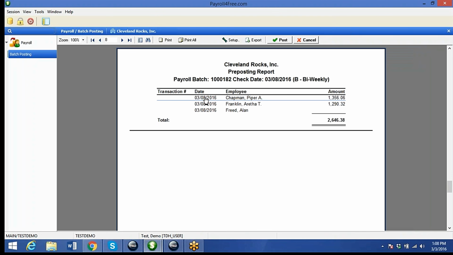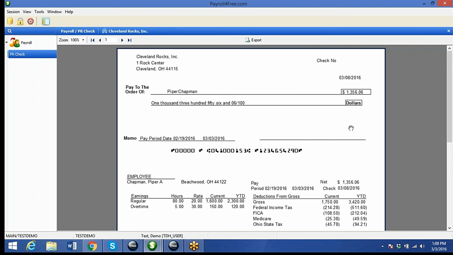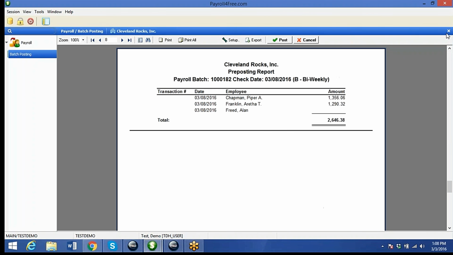Anytime in the Payroll for Free system you see this blue bar, that means you can drill down. So if I double click on this transaction line, I can actually drill down and see what my check will look like for this employee. To get out of the drill down, up in the upper right hand corner, click on the white X. Brings me back to the check register.